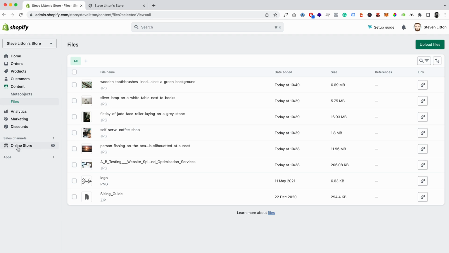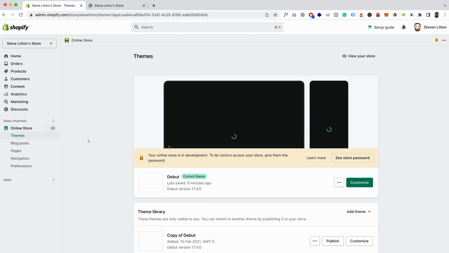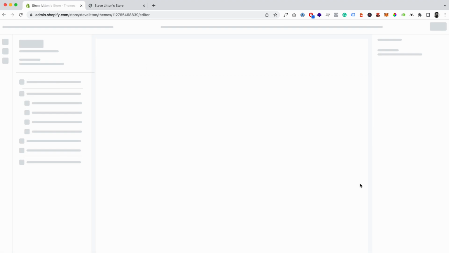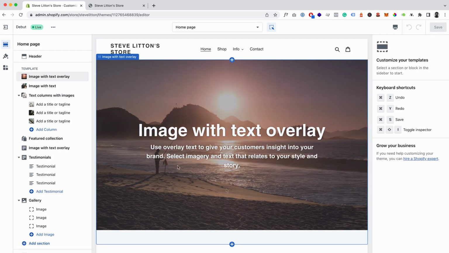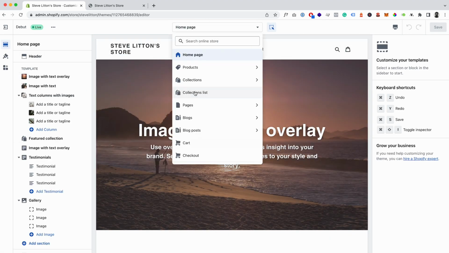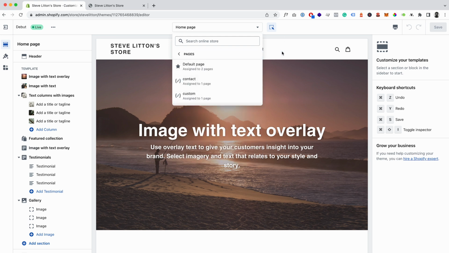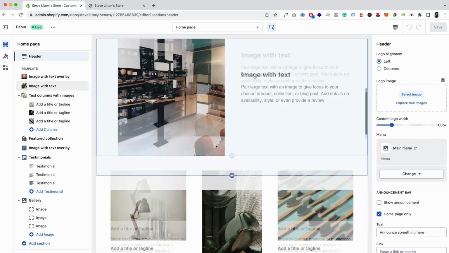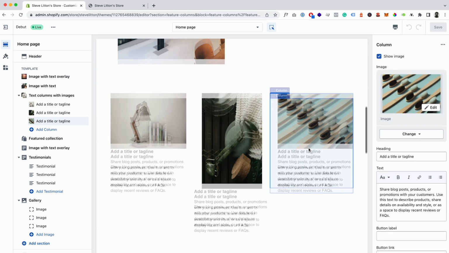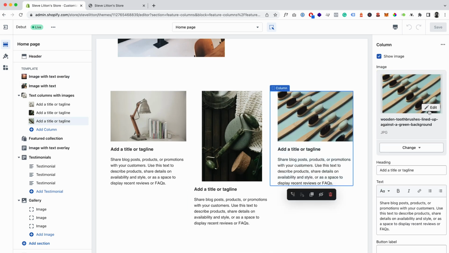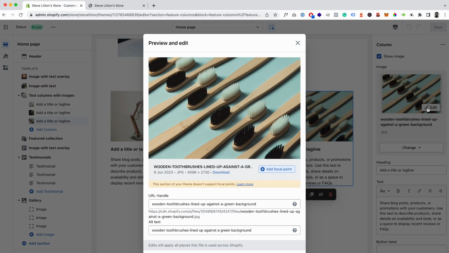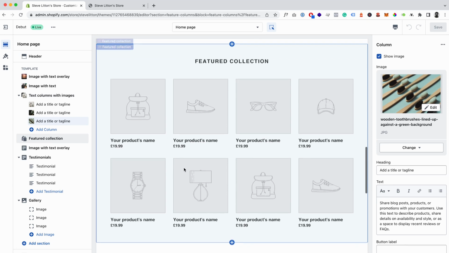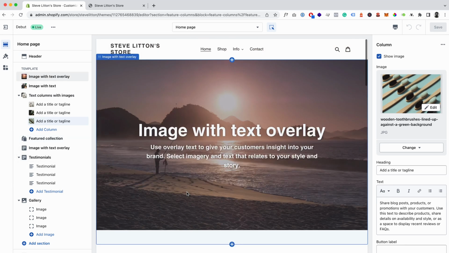So another way you could do it is to jump into the online store. And then if you were to come into customize, this is our homepage. Obviously you can jump through to whatever page you're updating, but we're on our homepage and we could take the brush image again, click on there, and then you can see up here we've got this edit option. So we can click on edit and you can see right here, it's brought up the same window. So if we want to edit our alt tags in more of a visual way, you can come through and do it that way.